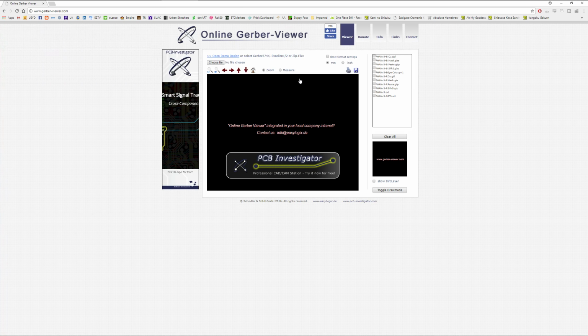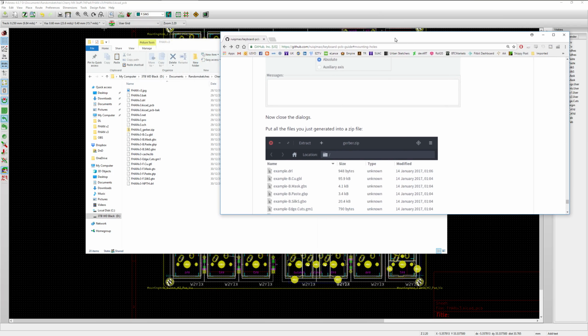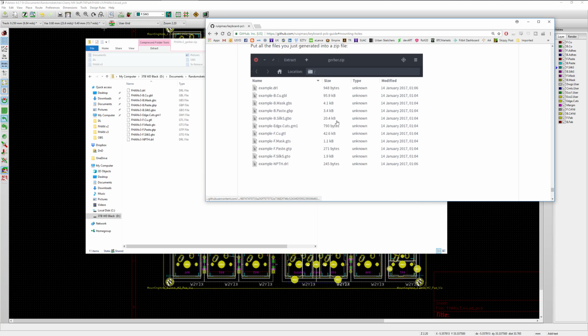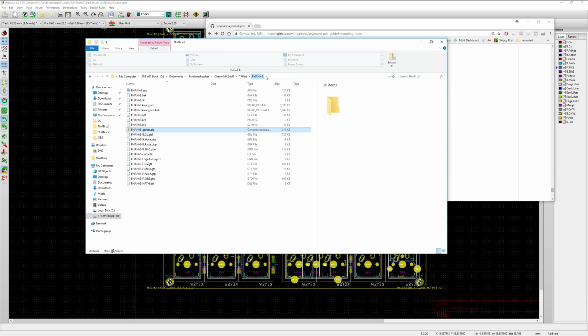So if I hop back to the guide, the magic guide, there we have it. In our zip file, just to follow through, we have the drill file, back copper, mask, GBS, GBP, GBO, edge cuts, front copper, GTL, GTS, GTP, GTO, and drill file. And as you saw, it loaded into the Gerber viewer and it worked, and there you go. Nicely packaged, ready to upload.